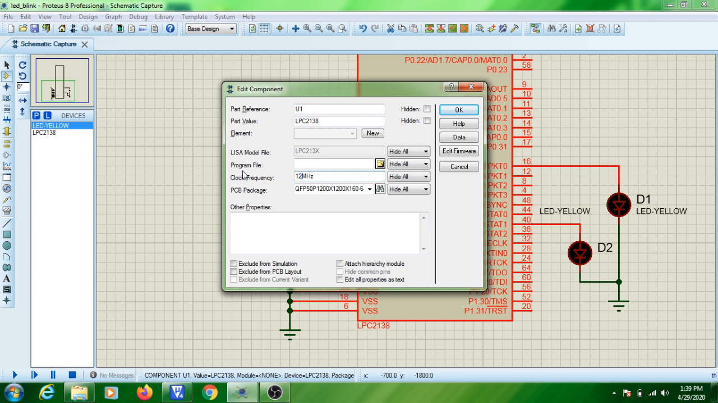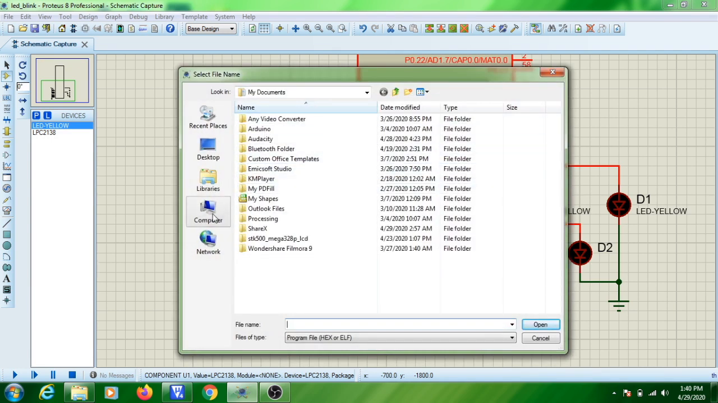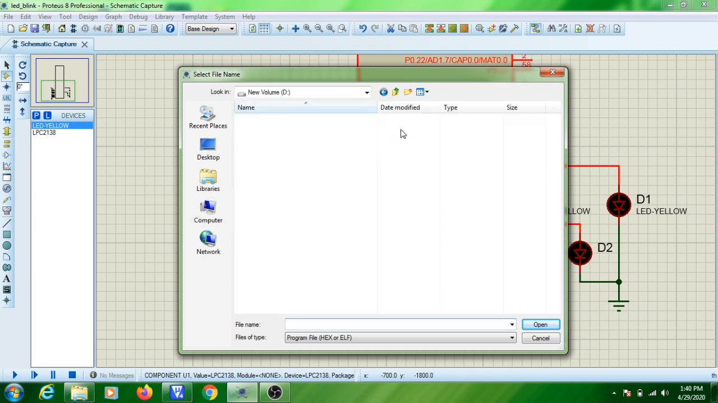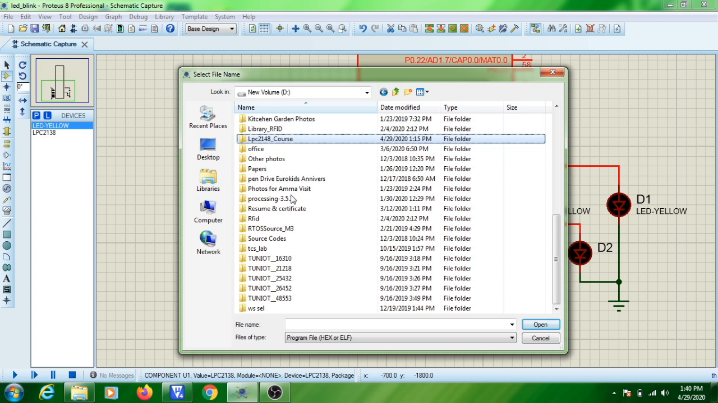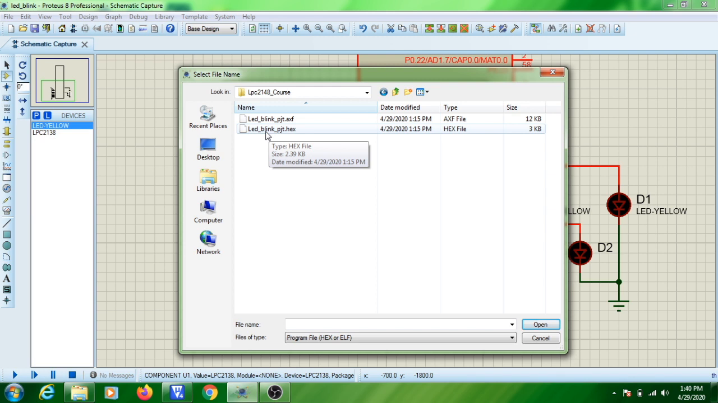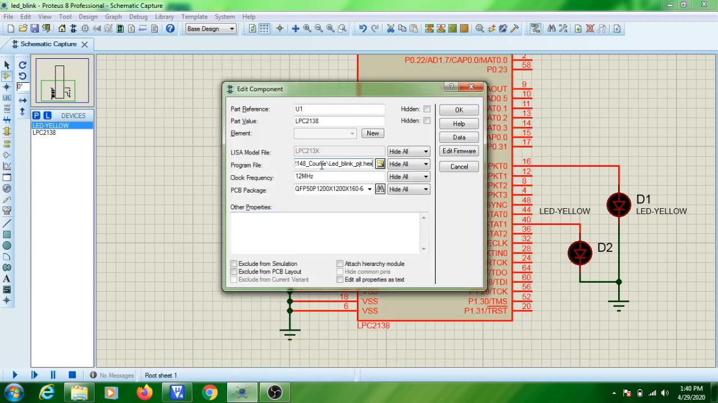Then in the next step you need to program the hex file that you have created. It should be shown in the program file, which is the hex file you need to run here. So click on this browse button and go to your folder. I have created it in D drive, LPC2148 underscore course, and inside this the LED blink project.hex file. This hex file should be loaded there as the program file. Give open.